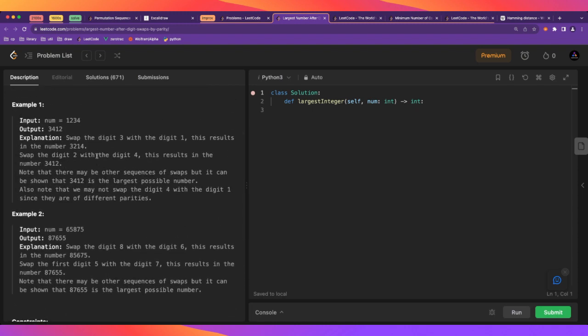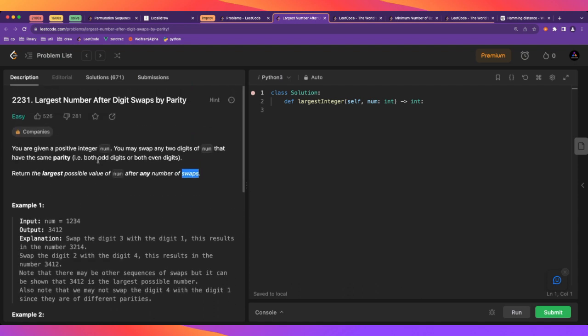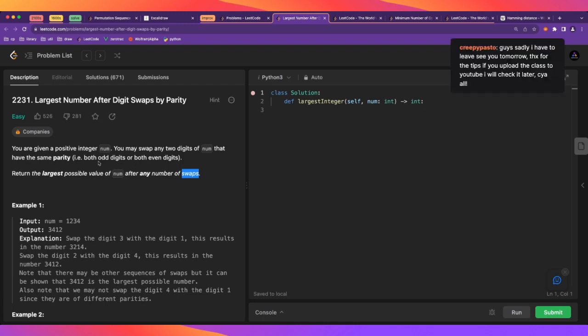Oh, so they don't explain that. That's silly. So I guess you're trying to get the largest, so it's never going to be the case that you want to swap 0 with the most significant digit.